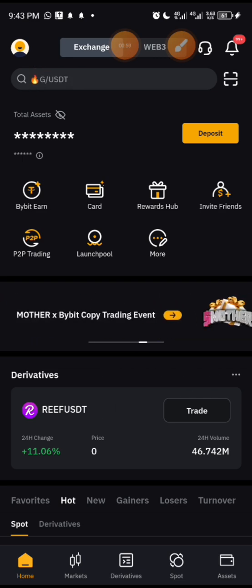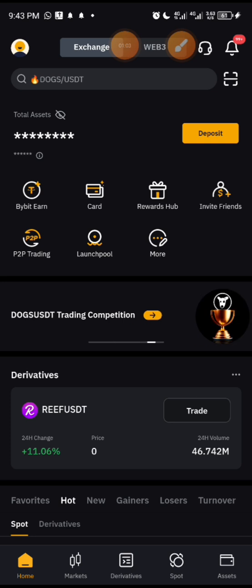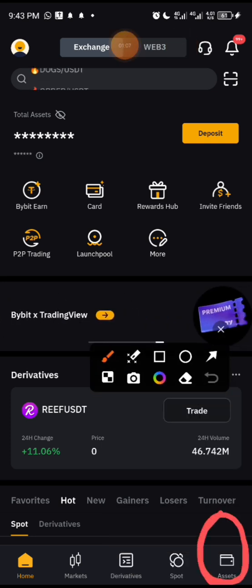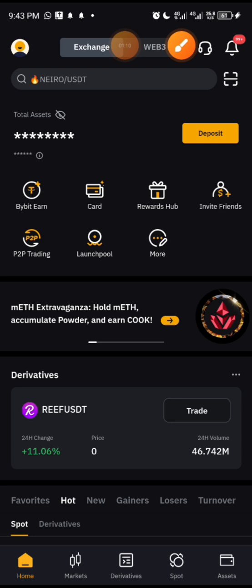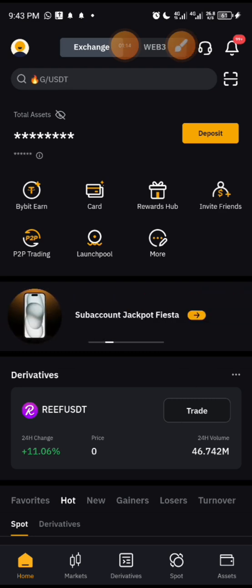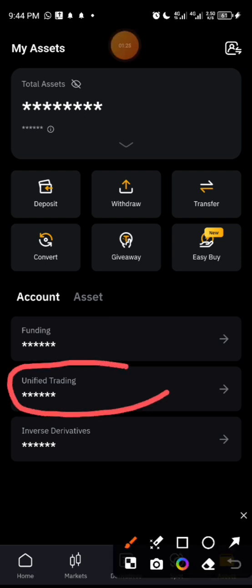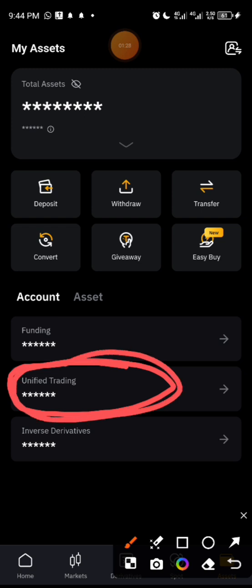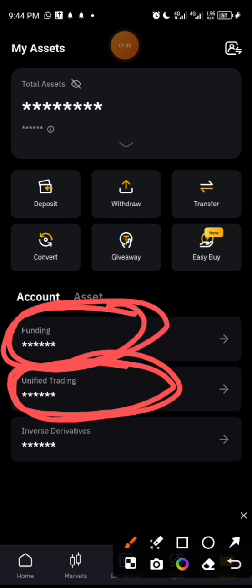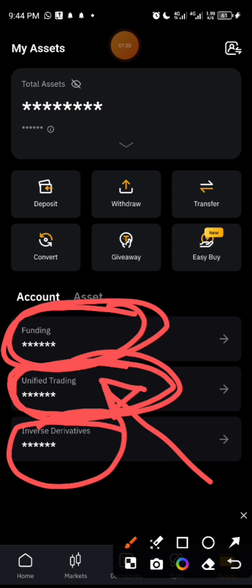Now I'm going to click on assets, just as you have it down here. Mind you, I already have USDT that I want to use to purchase the Tone. Then click on unified trading. That means your USDT must be inside this unified trading. So if you have your USDT in your funding, you have to transfer it from funding to unified trading. Or if you have it in the inverse derivative, just move it into the unified trading. Click on unified trading, because that is where you can trade.